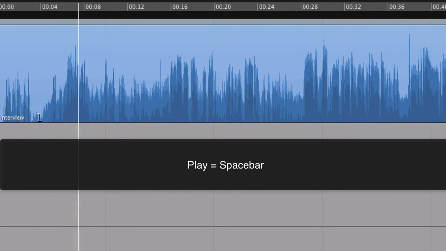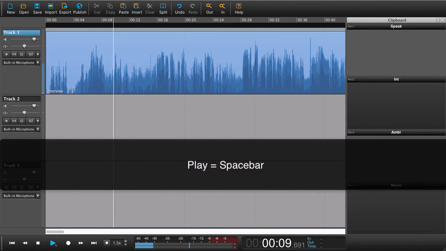So now press the spacebar to play back your audio. Yeah, that's cool. And you can press it again to stop.